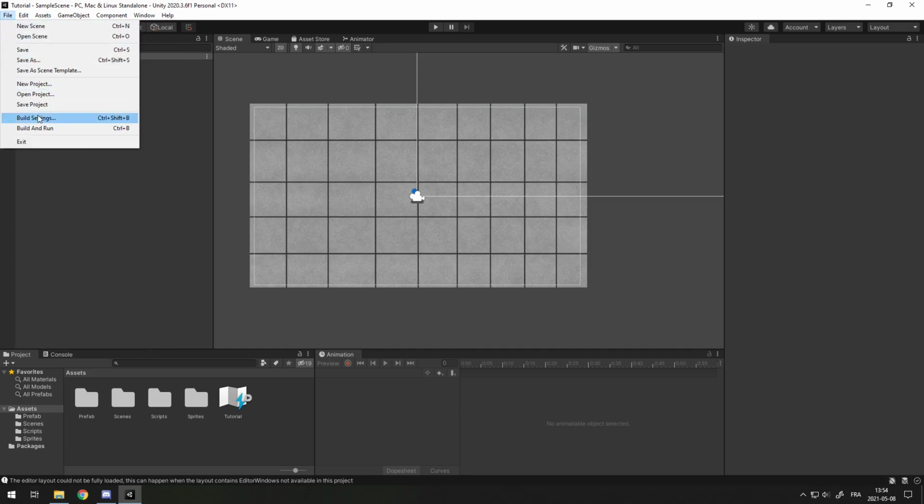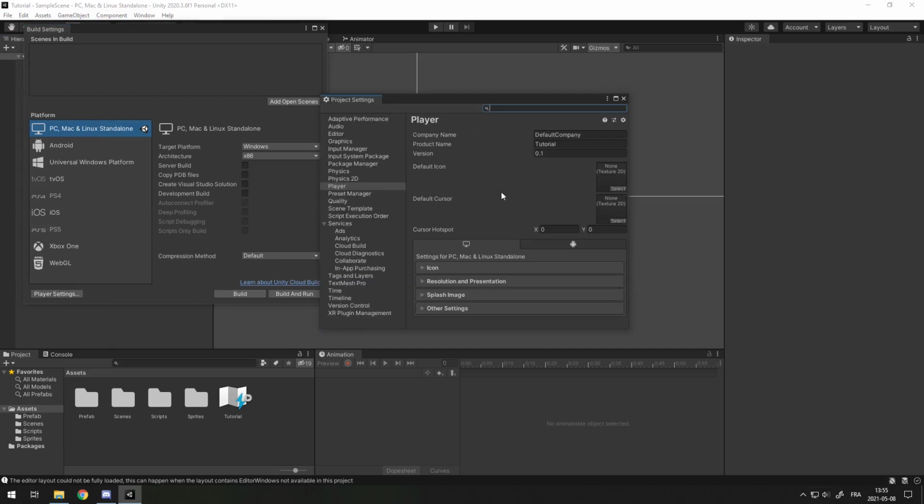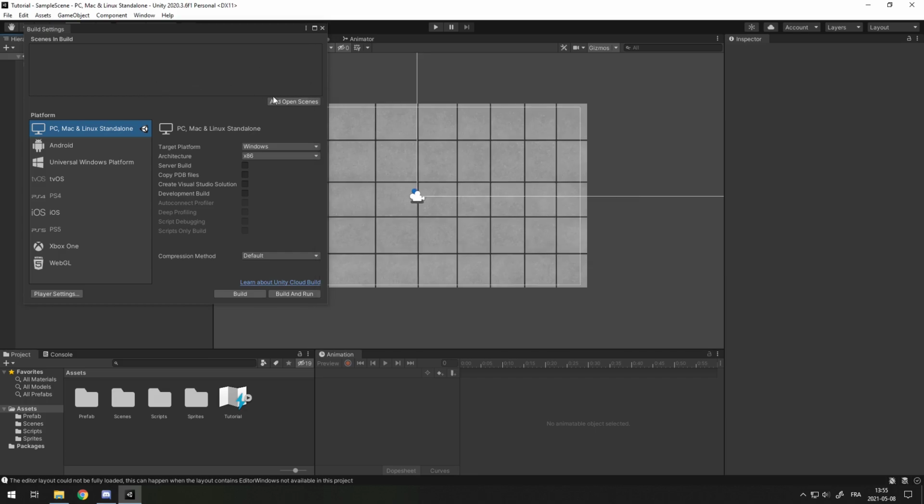A few of these that are useful: go into File, Build Settings, and here you can change your platform and other build settings. If you click on Player Settings here, you can change the product name, the version, and even set an icon for when it's on your desktop or on your mobile phone. And you can also add the scenes that are going to be in your build, so that's very important before you build, to add all your scenes.